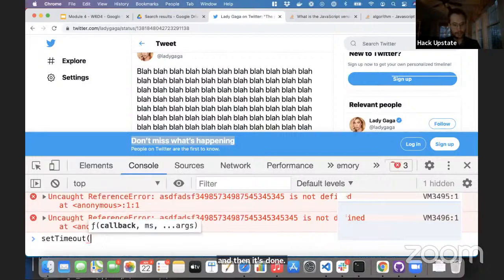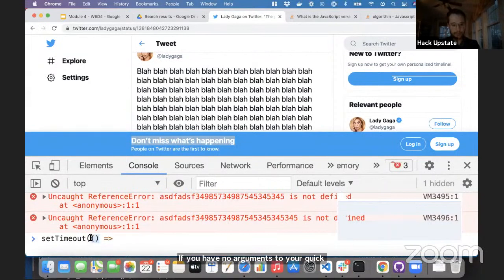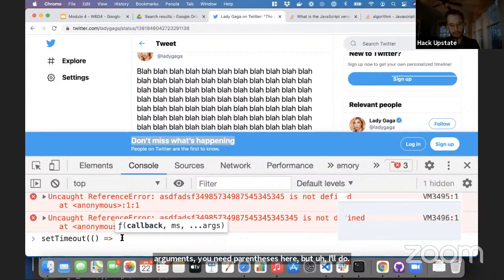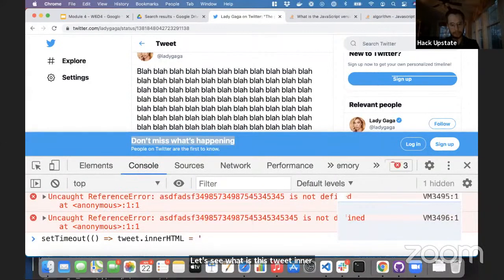Set timeout, and I'll do the quick function version. If you have no arguments to your quick arrow function, you need some empty parentheses too. So no arguments, 2 arguments, you need parentheses here. But I'll do, let's see, tweet.innerHTML equals aha. And I will do that in 5 seconds.